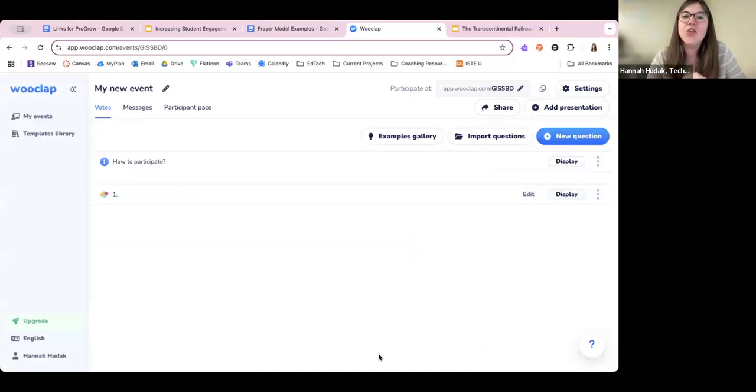And then the link that you will share with your students, you find right up here in this right-hand corner. So it says participate at. I would copy it. I can click this little paper icon right here to copy it. And then I can share that link with my students in any way that you typically share links. So you may post it on Canvas, but whichever way works for you, you can copy that link and post it.